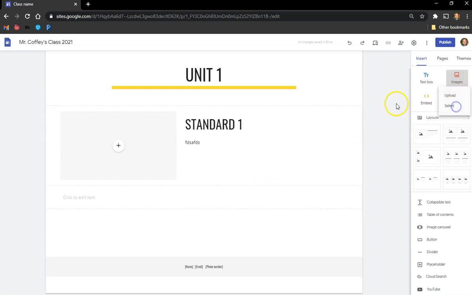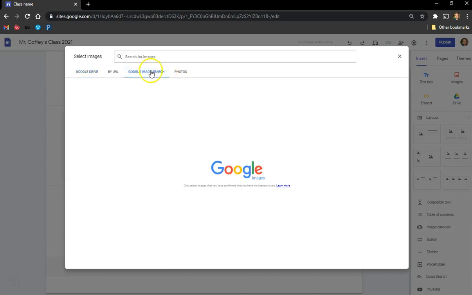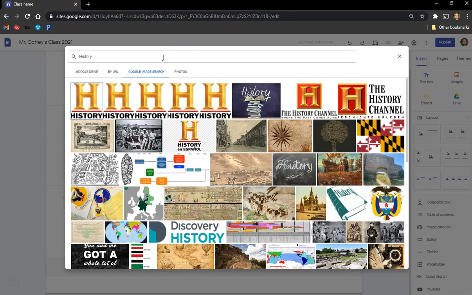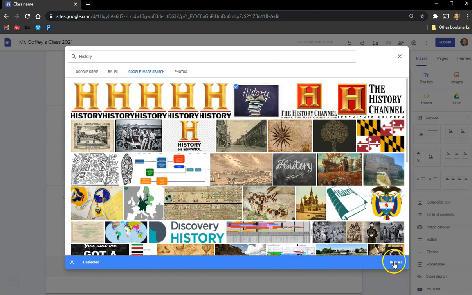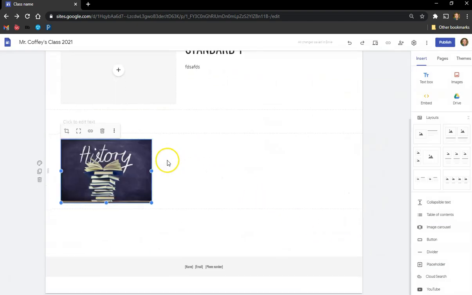I'm going to select one, and I'm actually going to search, Google image search, and I'm going to say history. Let's see what images. Now, if it's something you know is copyrighted, you don't want to use it, because somebody has said that this is Creative Commons, and they've told Google that, but we know that the History Channel is copyrighted. So try not to use those unless you absolutely have to. But I'm going to choose this one. That one looks kind of cool. And I'm going to insert it. There's my little history image.